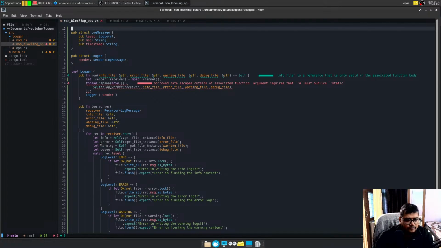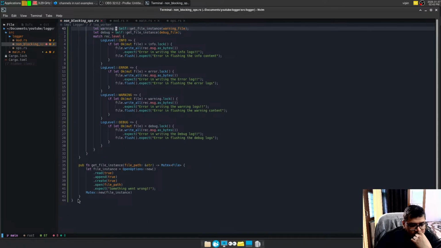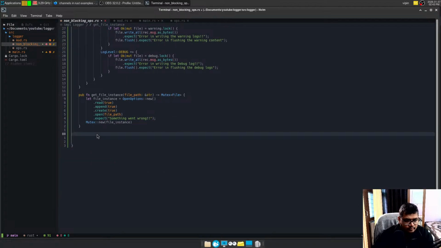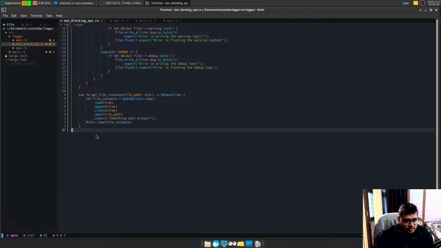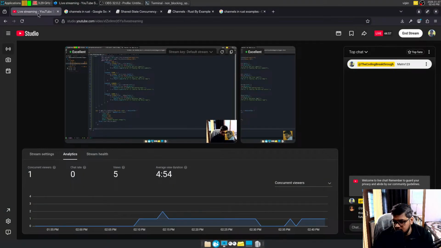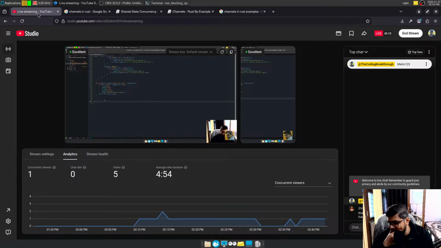I need to have a few other methods over here, like info and all, that will send those back. So let's do that thing. Well, let me see how the stream is going. We'll also extend this to integrate with OpenTelemetry in the near future.